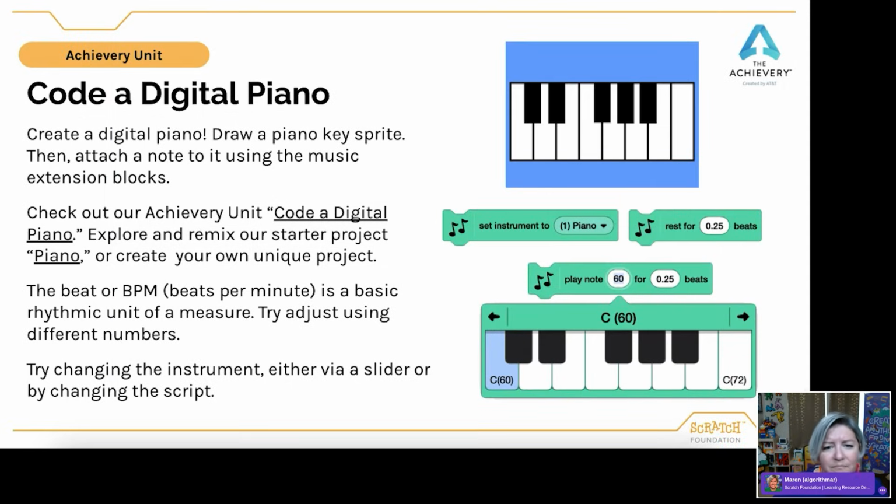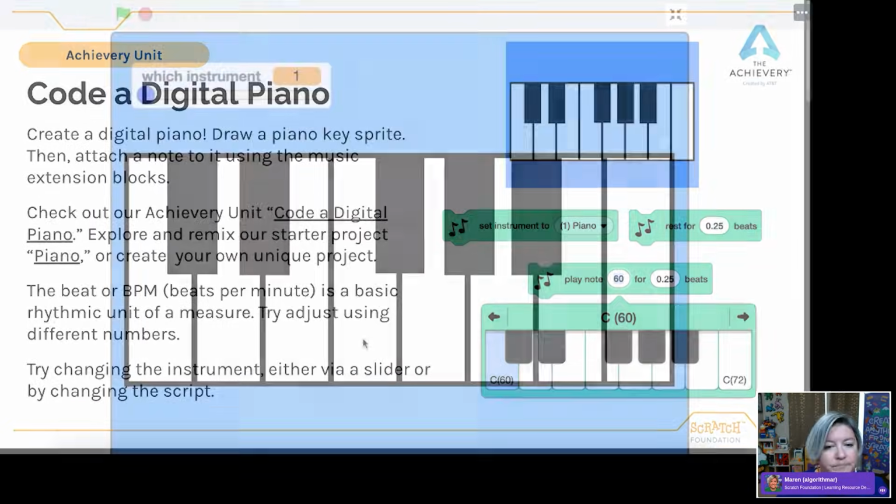Another really fun project that people love to do is to create a digital instrument. So here we were looking at the digital score, but one of the things that's really fun to do is to create your own instrument that folks can compose their own music on. So we have the starter project called Piano, and we have an achiever unit called Code the Piano, where you can learn how to create one of these for yourself.